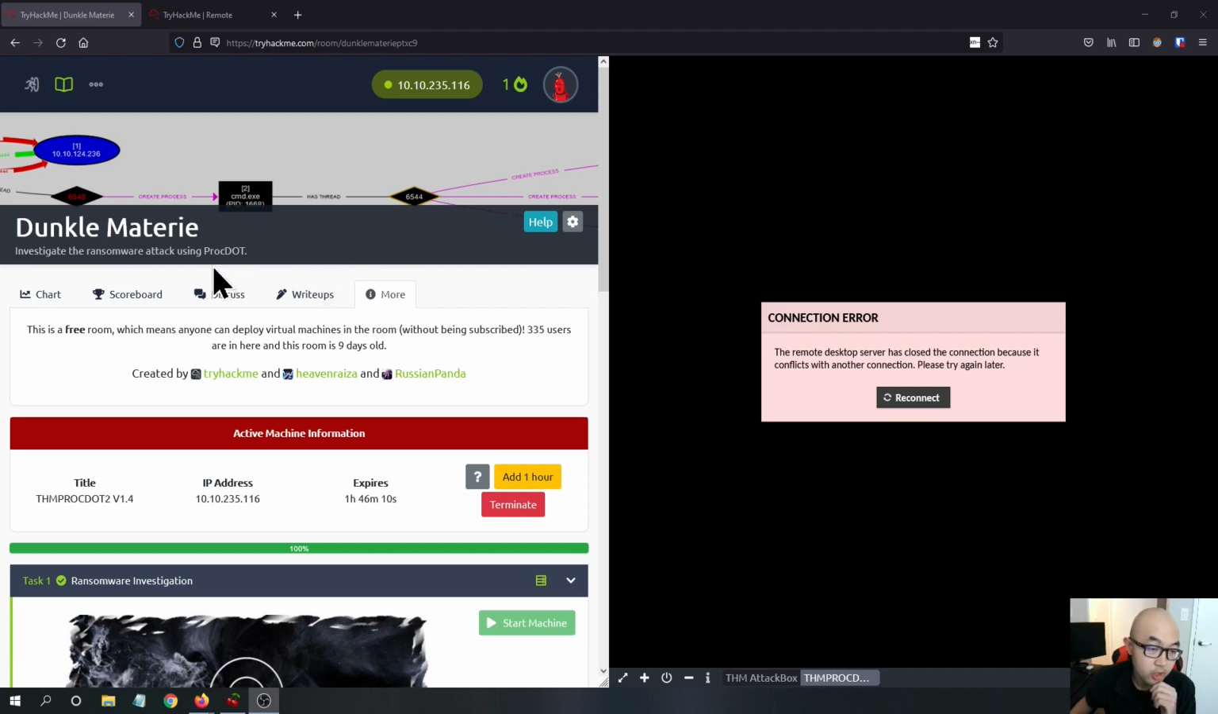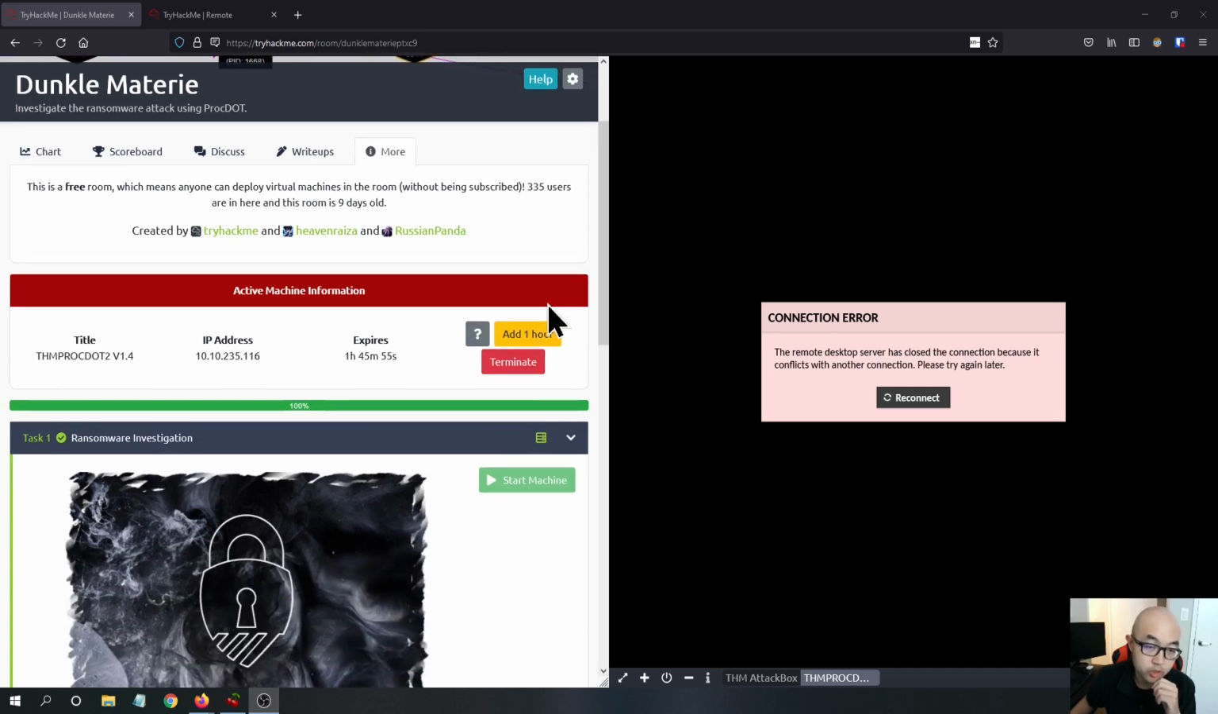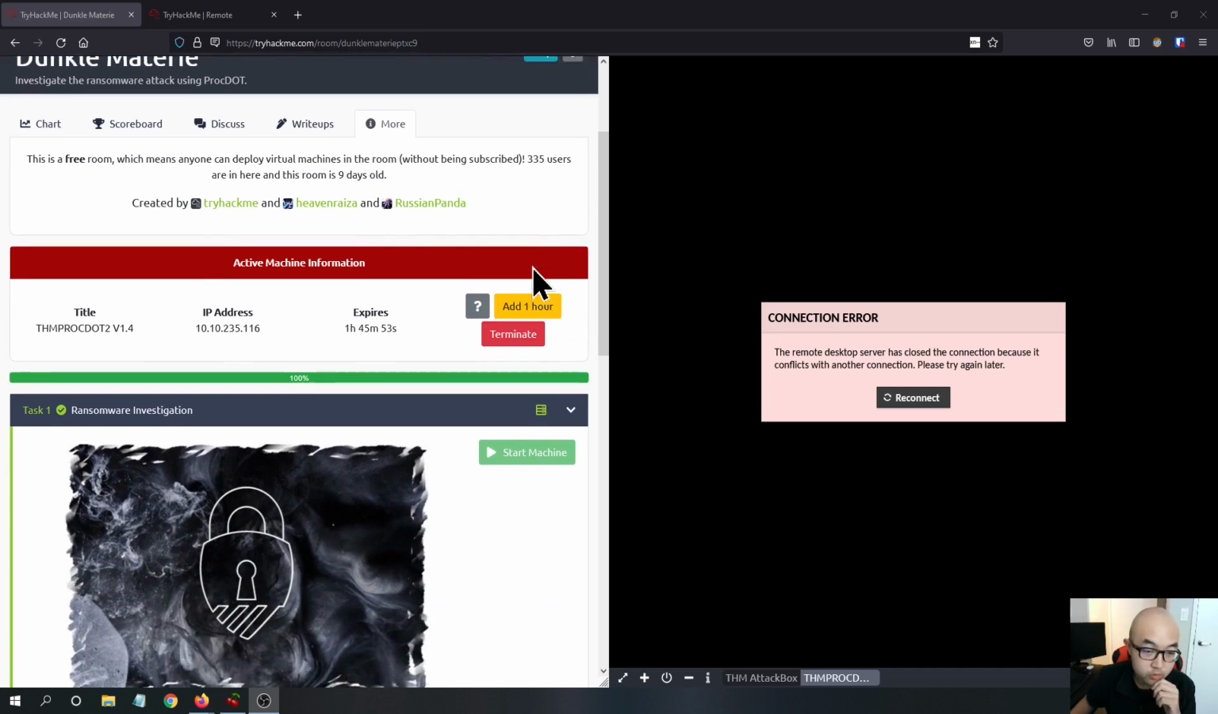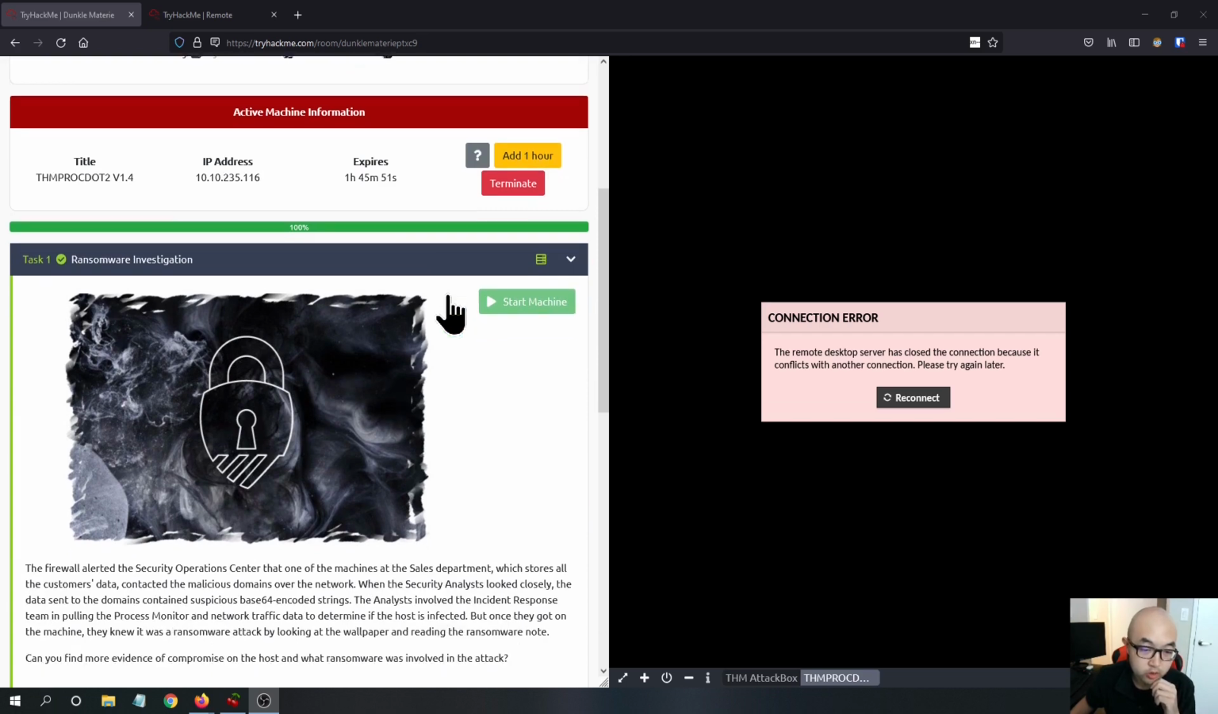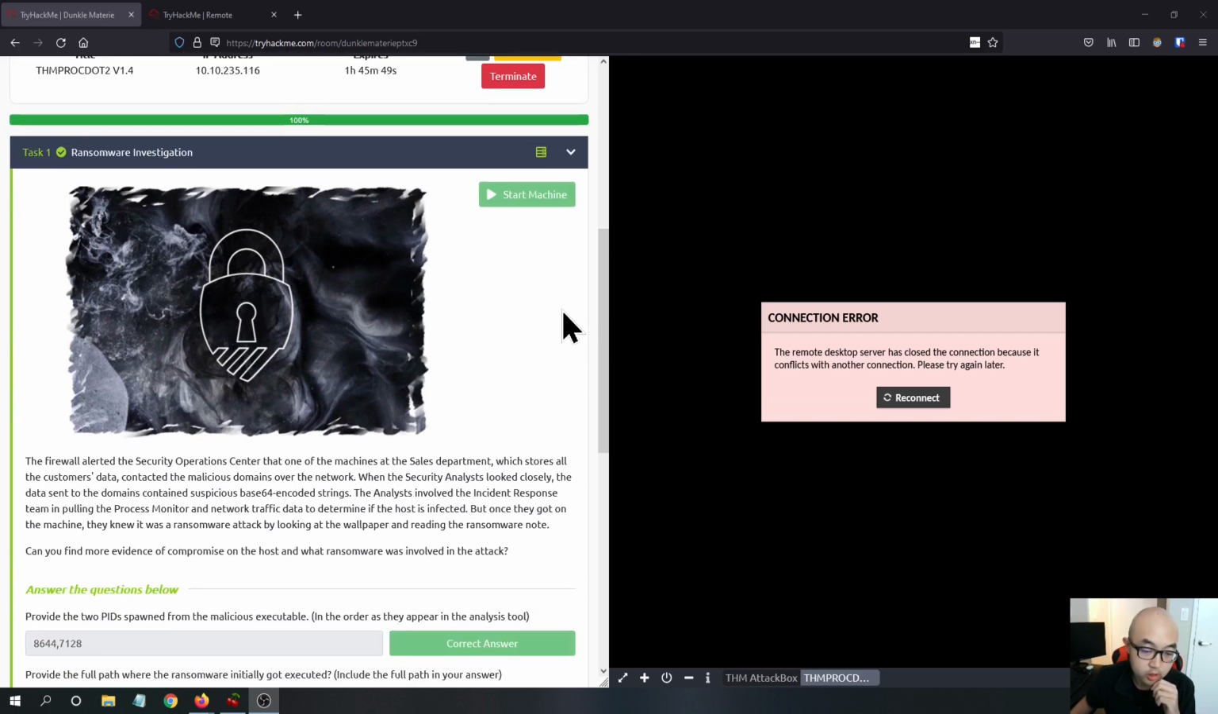If you guys have never heard about ProcDOT or never used it, basically it is a malware analysis tool which can be used to visualize all the processes being spawned by the malware. So it's really helpful for doing malware analysis. So I guess we can just go into the questions directly.